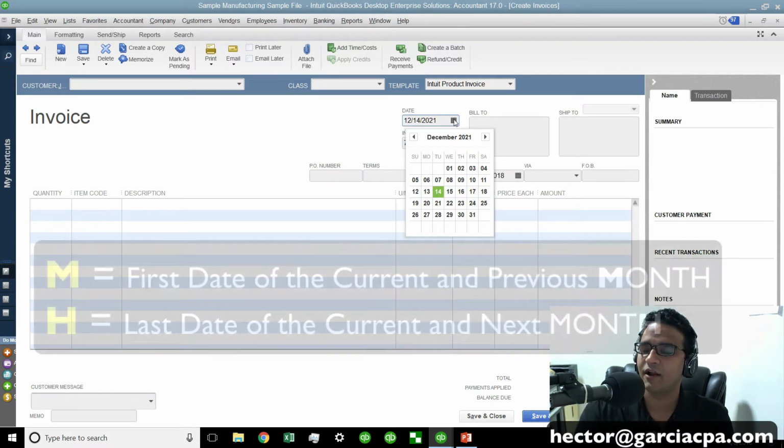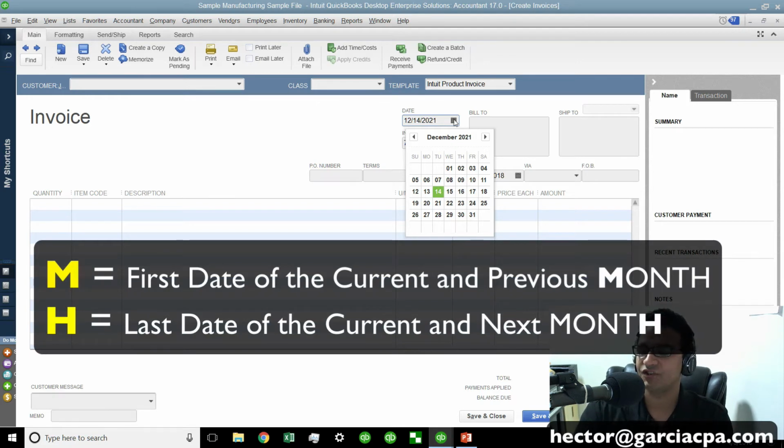The next one you need to learn is M and H. Think of the word month, first letter M, last letter H. If I press M on the keyboard, it jumps to the first day of the month. If I press H, last day of the month. What's really cool is if I press M twice, M, M, M, it pretty much keeps coming down to the first day of the month of the previous month. Same thing with H. Notice it will keep going to the last day of the month moving forward.